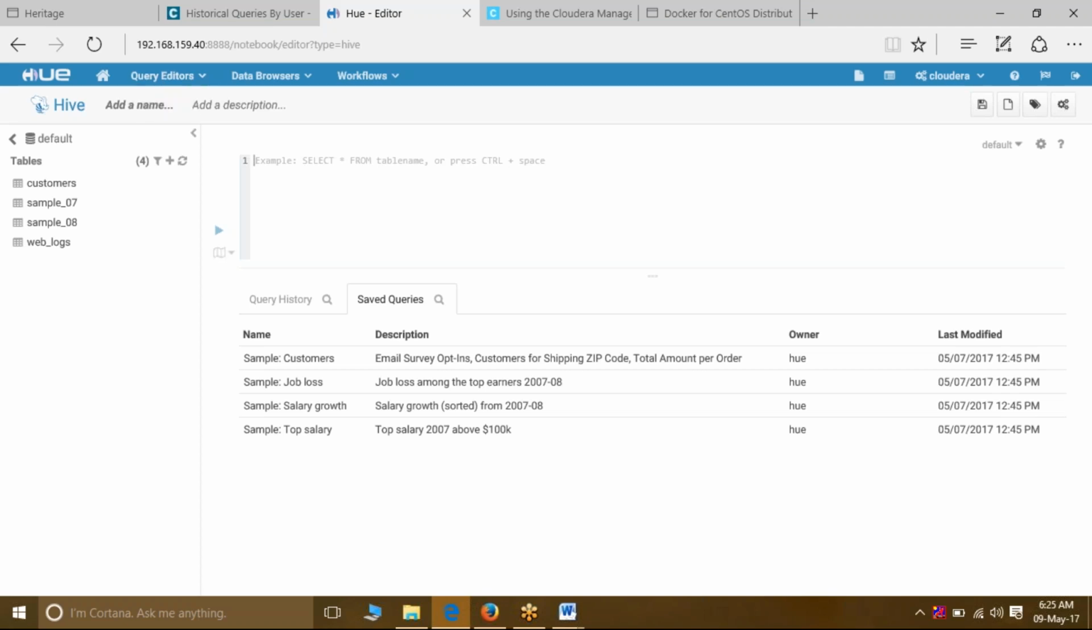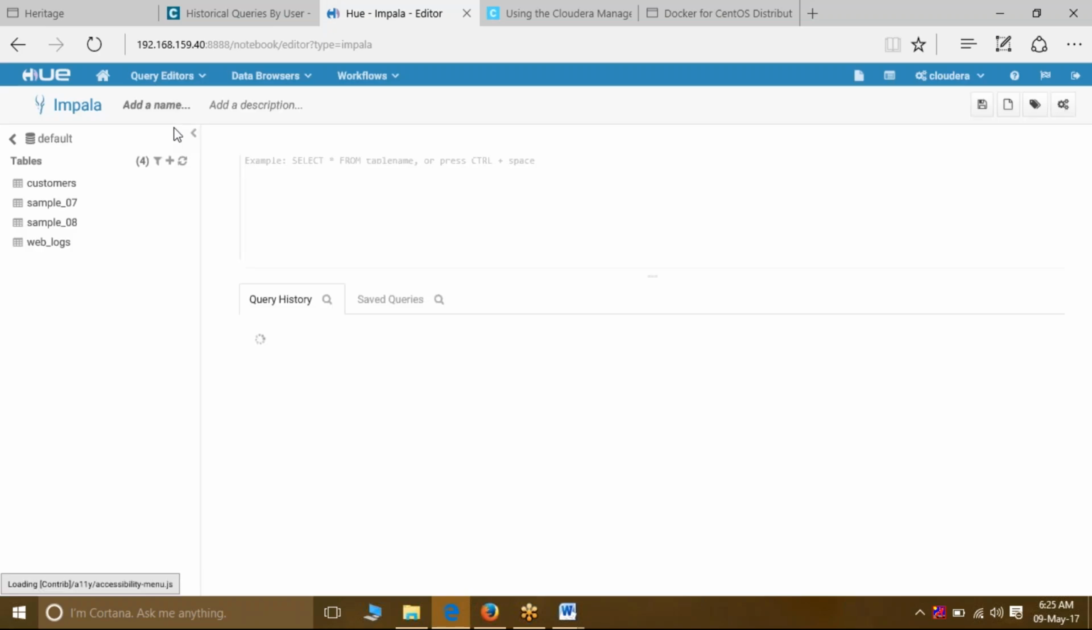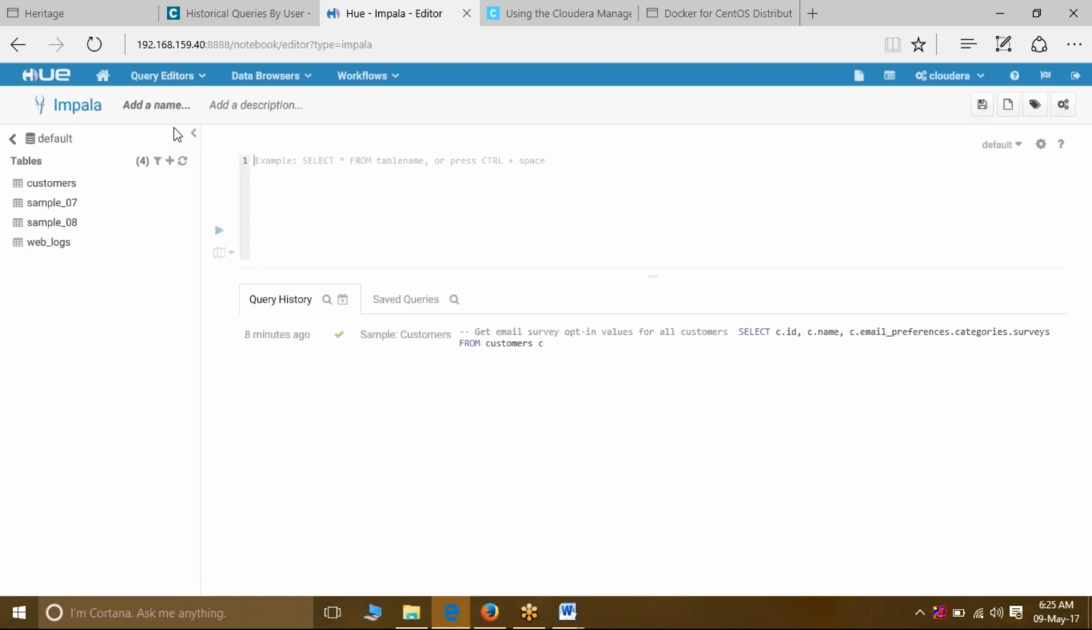You see here Hive, the default database, inside that you have 4 tables, right? Even if you go to your Impala, you have the same database. Impala and Hive have got the same database. But the way the queries get executed in the background is different. The same 4 tables only, inside the default database. I think you noticed here.